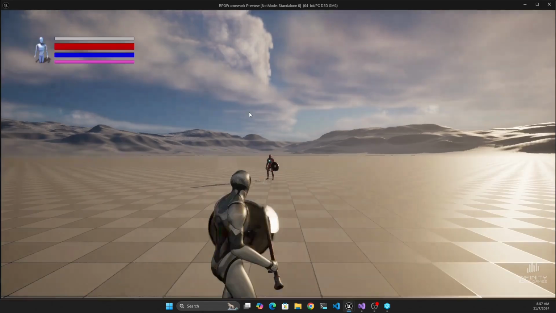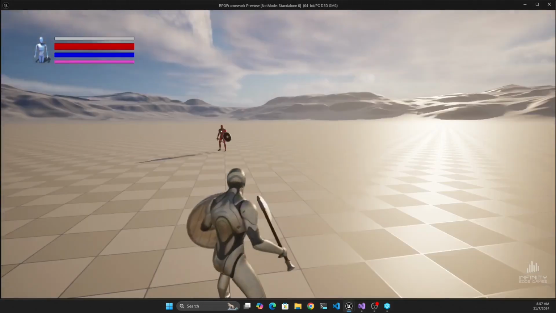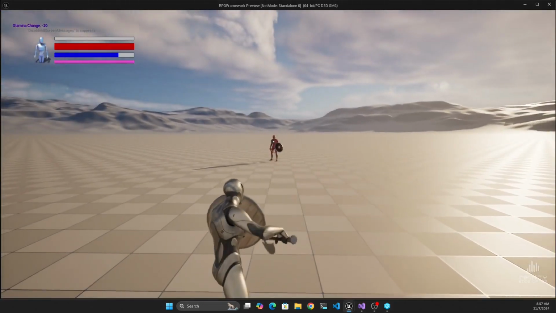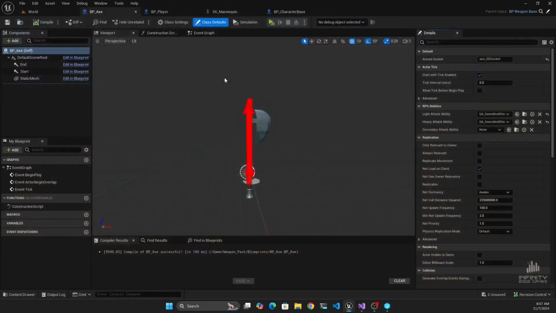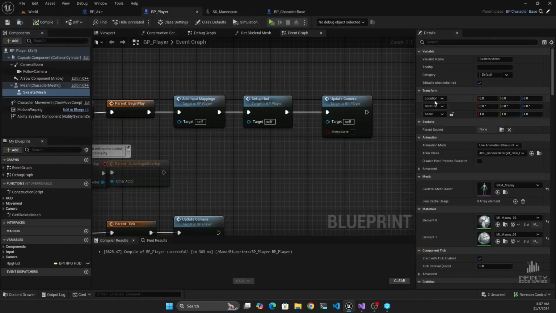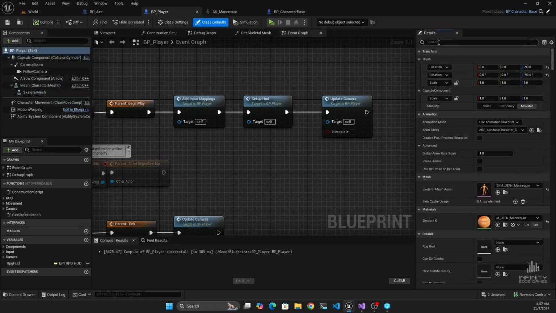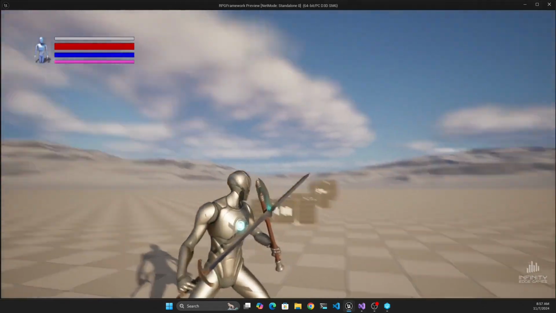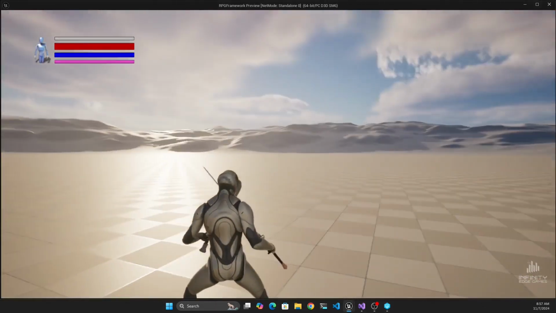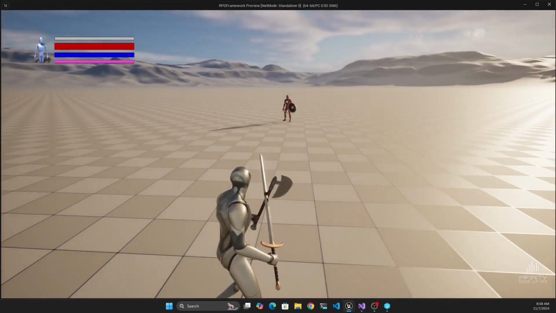Now let's test this. Axe is still in the right hand as we expected. Let's test for the left hand. Go to the player blueprint and add axe to the left hand socket. For the right hand socket you can select sword. As we can see, now our player has both weapons equipped.